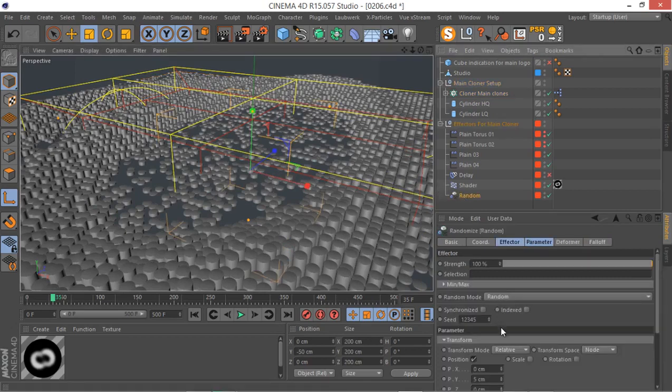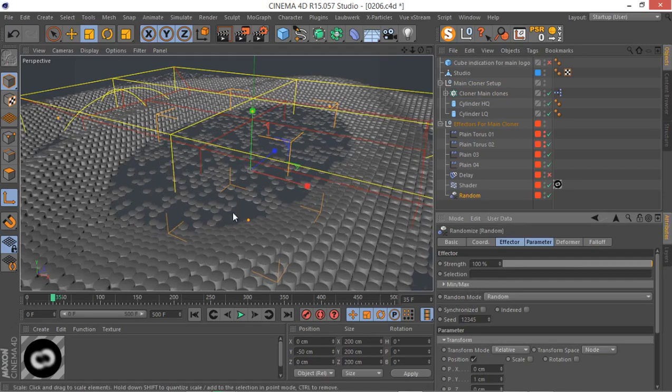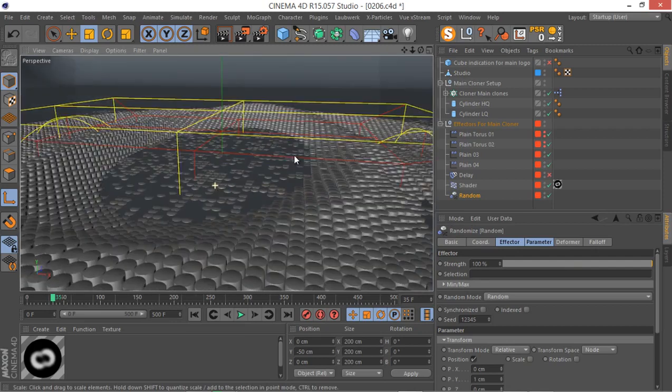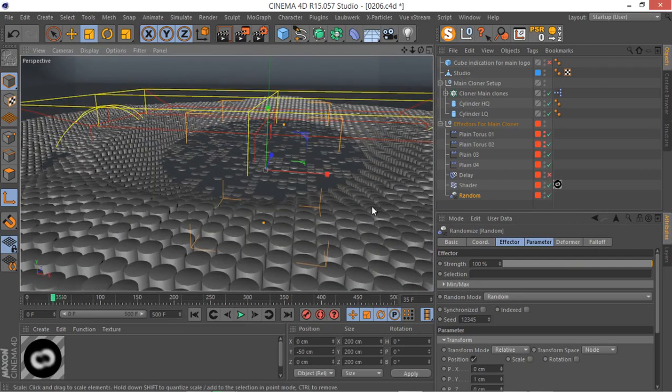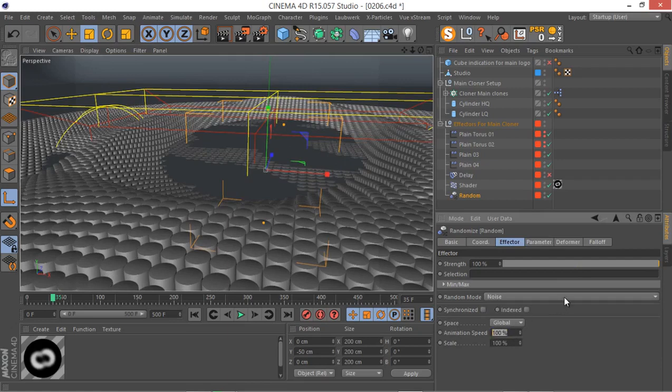Now select your random effector. Looks like 5 centimeters is too much. Let's go something like 2 centimeters, and even though it's 2 centimeters, I really want just a little touch of randomization here, and I think it really gives it to us. And what I want to do is make sure my mode is set on noise, and I have a really slow animation speed. Let's go to something like 10% here.